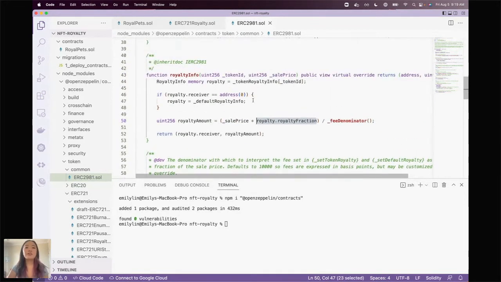If you look a little further, they have this concept of token royalty and default royalty. What that means is with the OpenZeppelin contract, you can set default royalties, which is going to be a contract-wide royalty. So you're going to say, if there's no token royalty specified, I want the royalty to always be paid to this person with this royalty percentage.